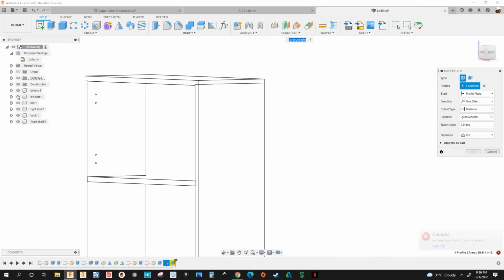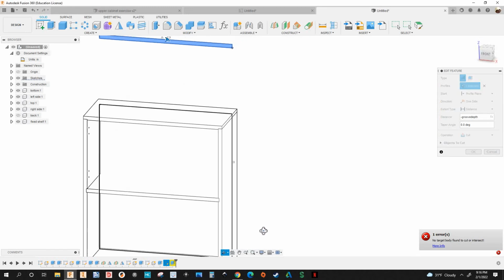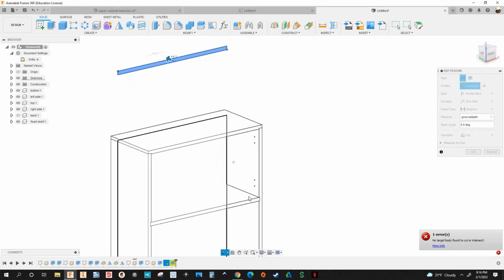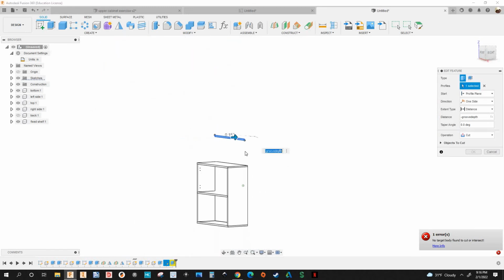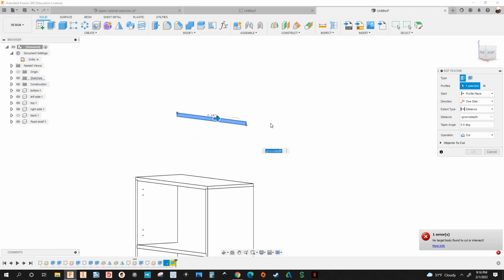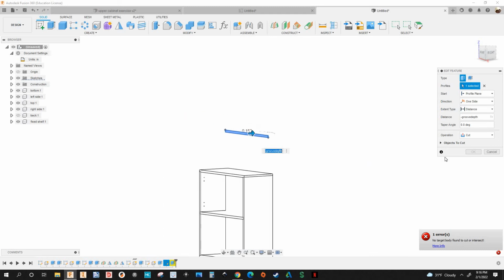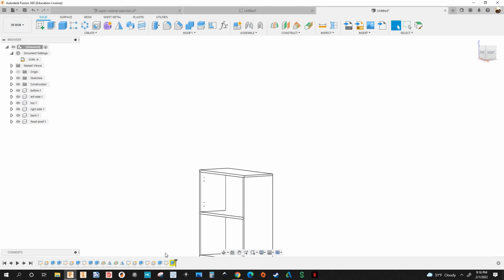and turn off the back panel component. Somehow that sketch disappeared. Look at that, it's up there. Oh, wow, that's interesting. Shouldn't be up there. Okay, that's weird. It says no target body found to cut or intersect. Okay, that's weird. I'm gonna cancel that.